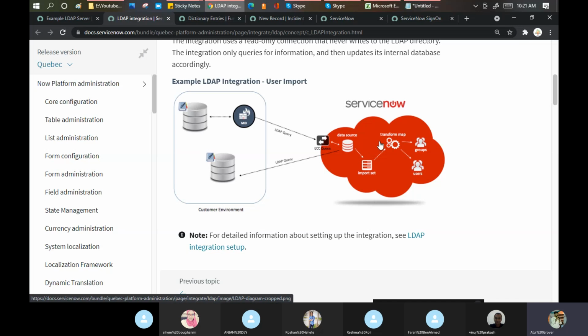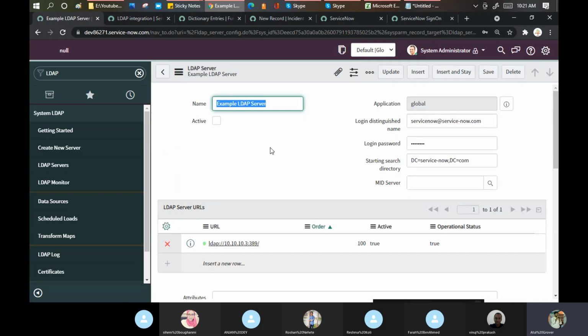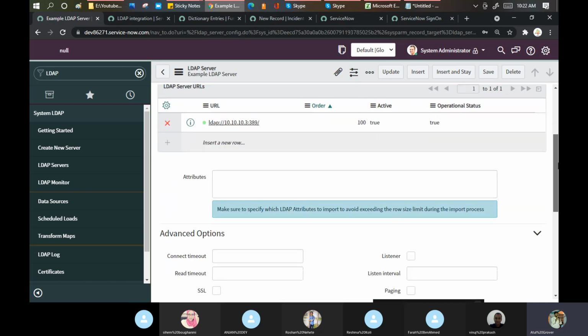From the import set, I'll create a transform map. The user will go to the user table, the group will go into the group table. This is the simple thing we are going to achieve now. And believe me, whether you talk about ServiceNow to ServiceNow integration or ServiceNow to third-party integration, the thing is the same every time. The little bit of working can be different, but the structure will always be similar. Now you can see ServiceNow gives me an LDAP server. This is the username and password, and all the things they have given.